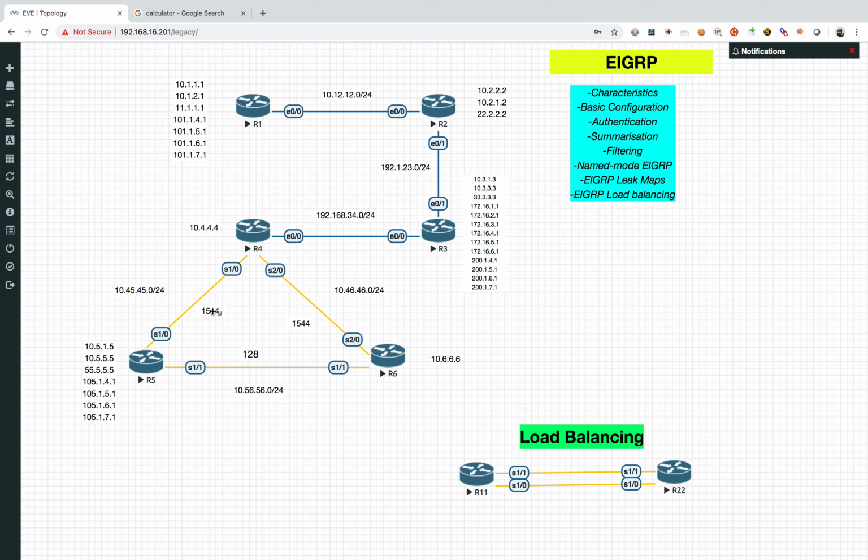What we're trying to do here is calculate the metric, which means when a route goes from my R5 to R6, there'll be a metric associated with it. R6 is going to calculate a metric for this particular route. How R6 is going to calculate it is what we are trying to do now.